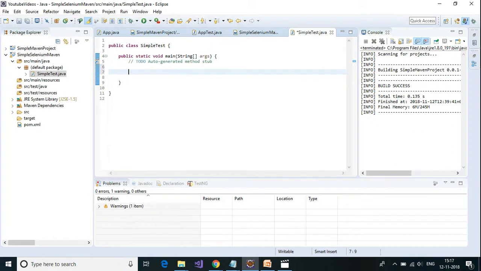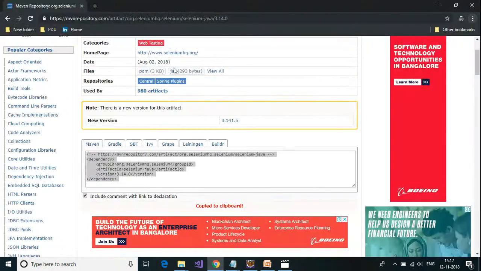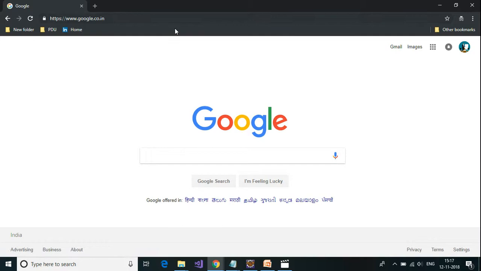Let us add a simple test case to click on a particular link. For example, what I'm going to do is go to google.co.in and then click on the Gmail link.